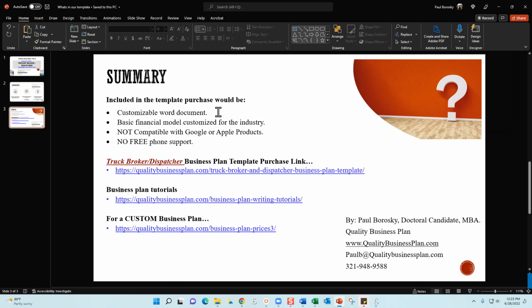What is not included: it's a Word document and an Excel file, so it is not compatible with Google Docs. It is also not compatible with Apple products. And then finally, there is no free phone support.